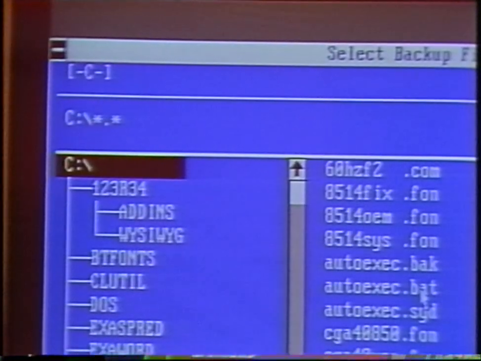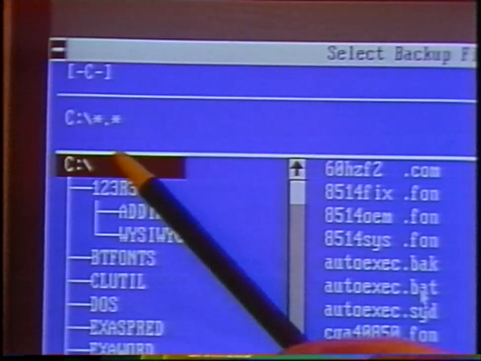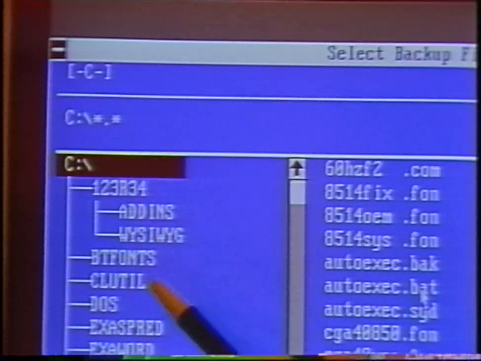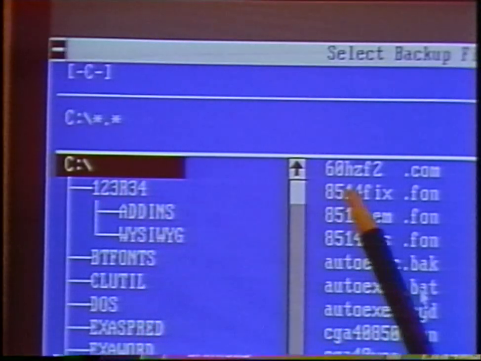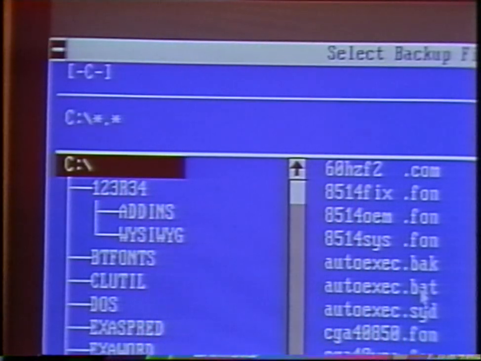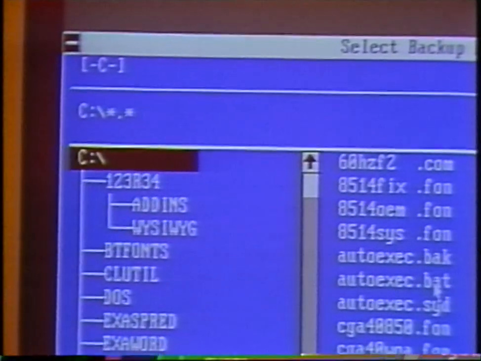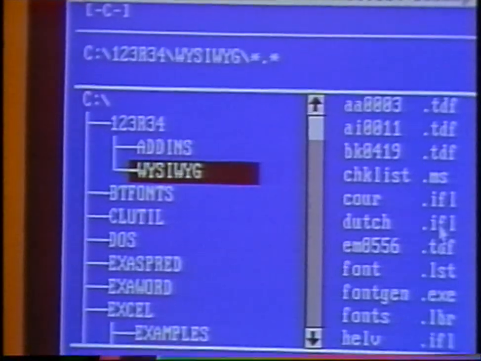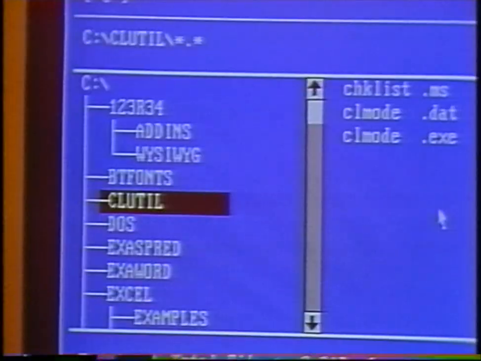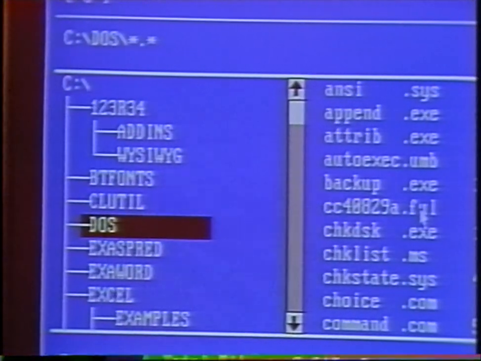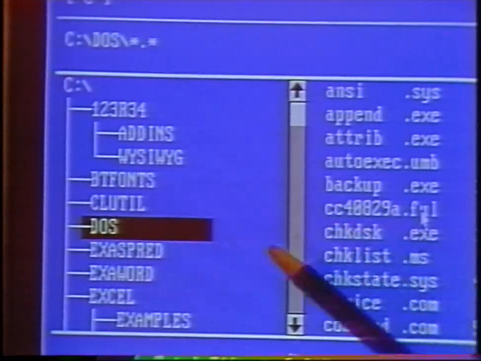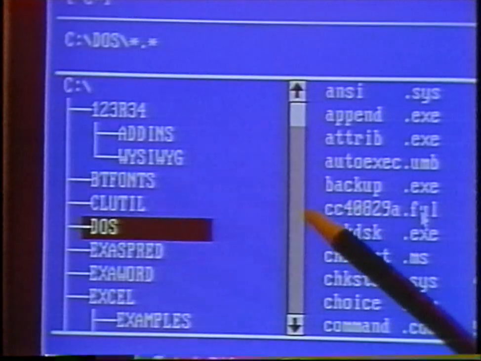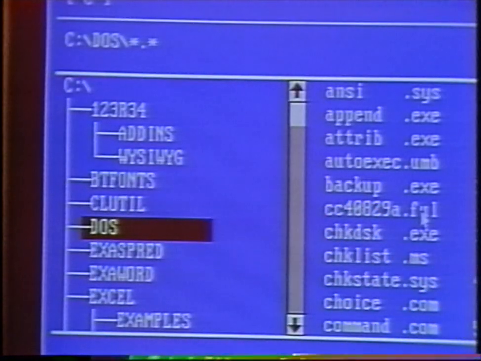And here we have a representation of the hard disk and all of the directories and then the files within those directories. As we move down the screen with our arrow key, it highlights each of the directories and shows the files on the right that are in that directory. Now let's choose a file to be backed up. Let's just choose one file.